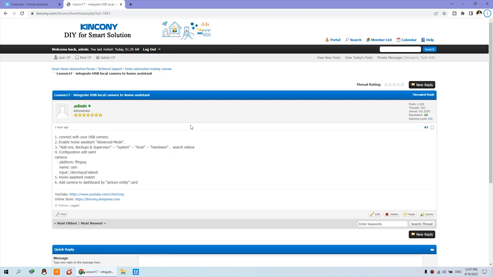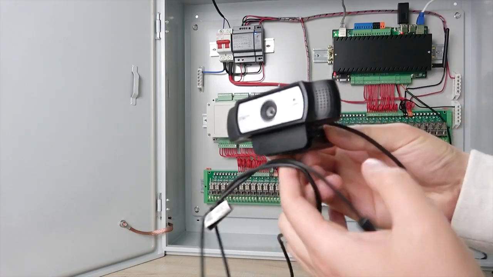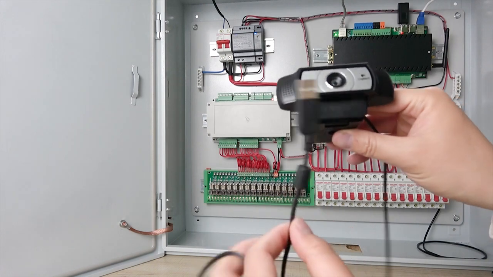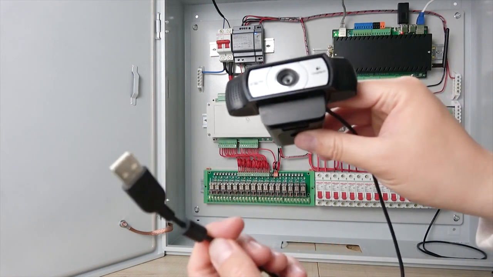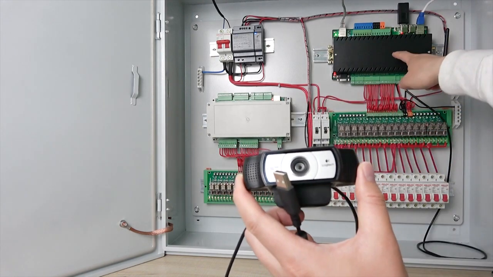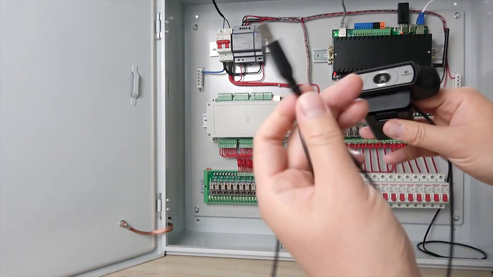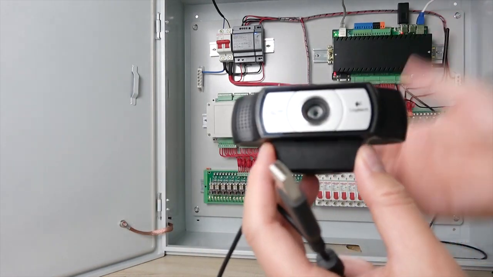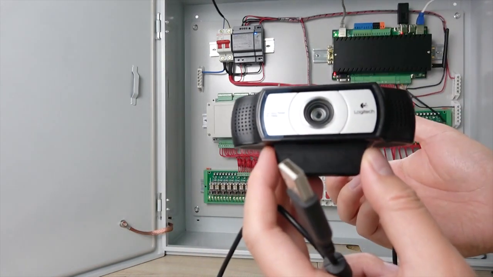Hello everyone, in this video I will show you how to integrate a USB local camera to Home Assistant. You can see this is a camera. This camera is only for PC or computer use, that is the USB. We can integrate this camera to the KC868 server directly by this USB port, so that you do not need to use the network cable or the Wi-Fi.